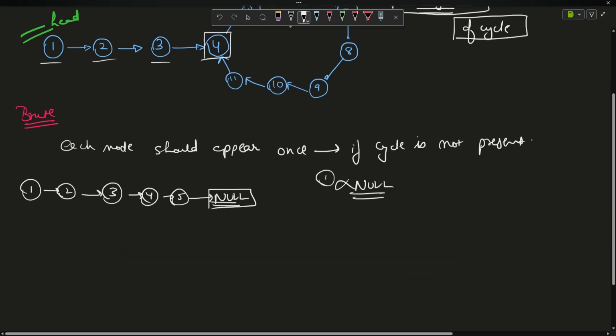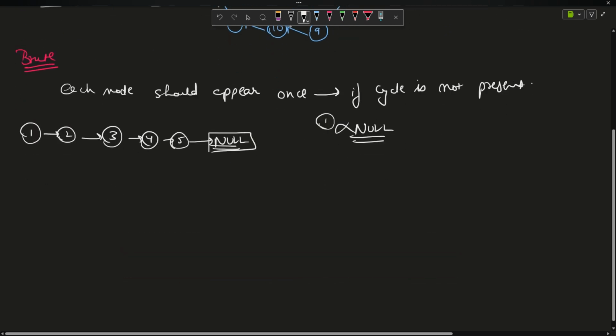So my approach says, should I keep a set? You can use a map too. I'm using a set. Keep a set of type ListNode star. I will store the whole list node into my set data structure. Name it as st. Okay.